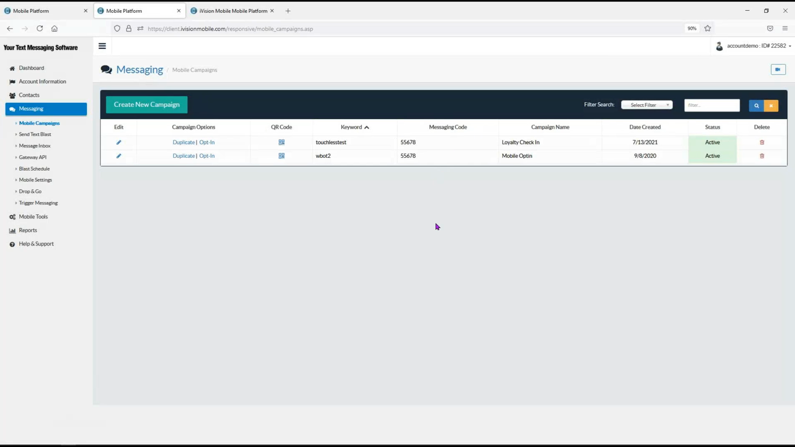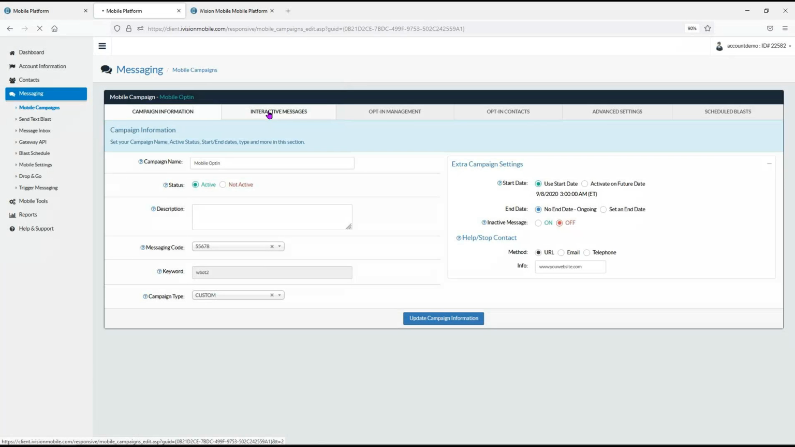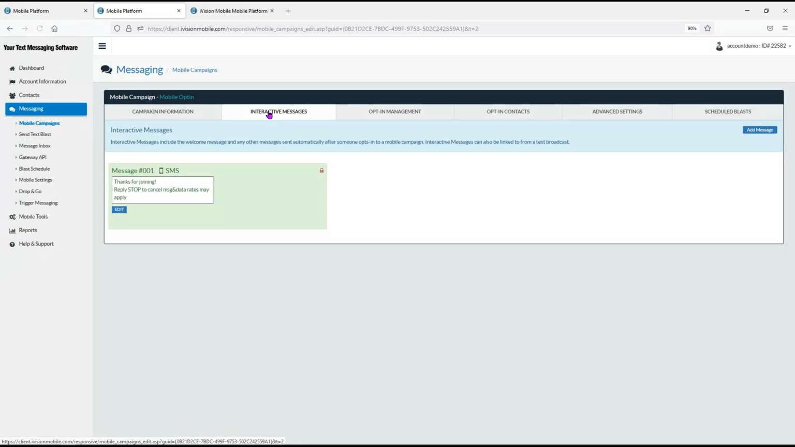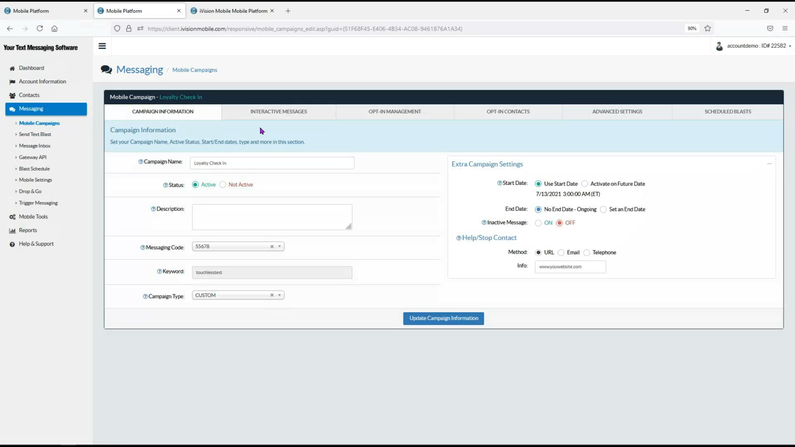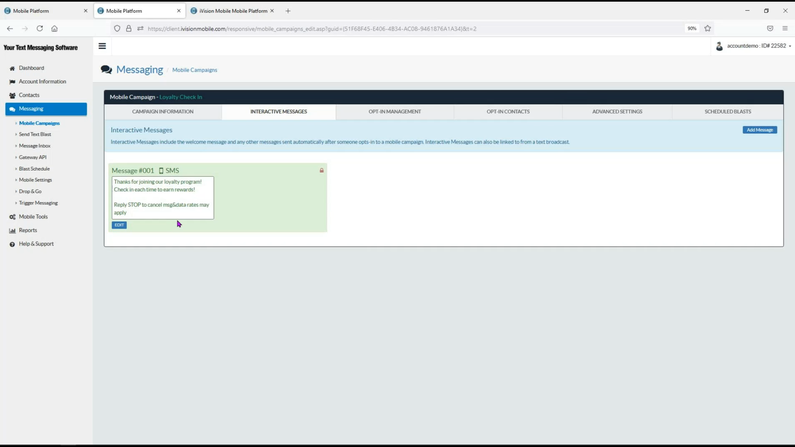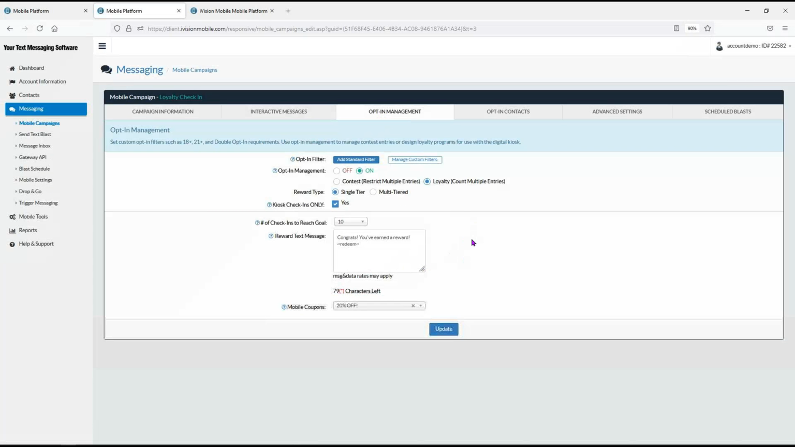So what I've done here is I've gone ahead and created two different types of campaigns. I've got a mobile opt-in campaign, which is very simple. It's just quite literally a welcome text, thanking them for joining, and that's really all there is to it. Very simple. Then I have my loyalty campaign. Again, in terms of the setup, I haven't had to do anything extra. I created my interactive message welcoming them to the program and reminding them to check in each time.